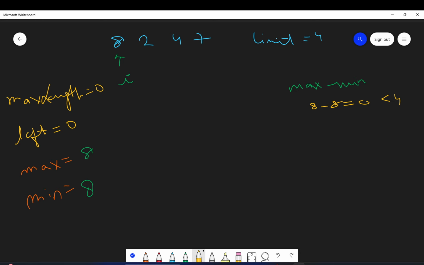Hence, this will be the length of the window, which is i minus left plus 1. Why plus 1? Because we are dealing with indexes, right? So we will add 1. So our size of the window will be, let me do the indexing 0, 1, 2, 3, so it will be 0 minus left, which is 0, plus 1, which gives us 1. So max length will be 1.